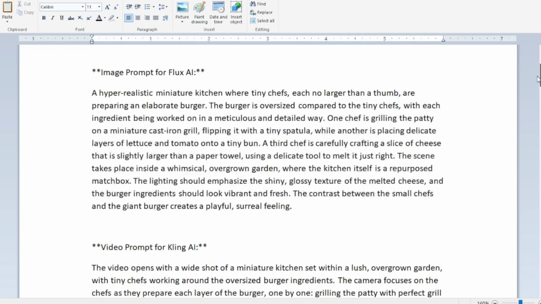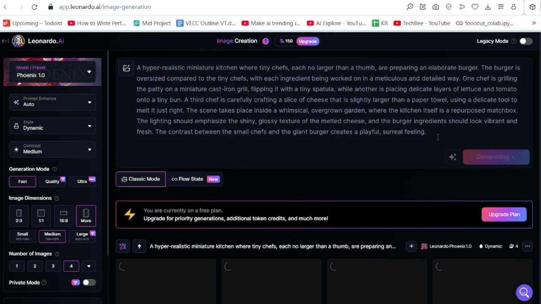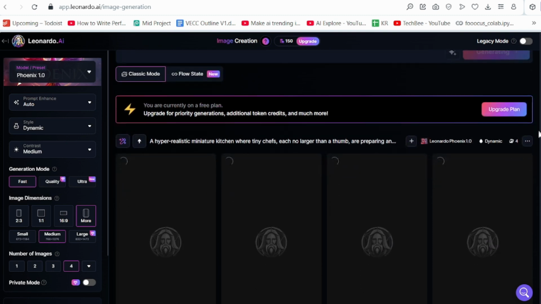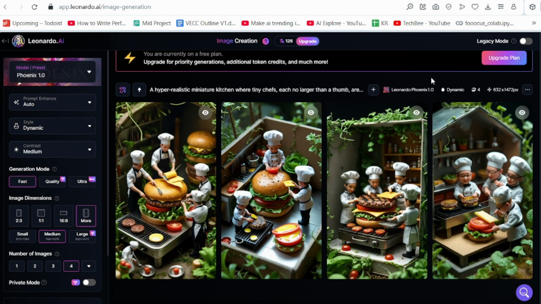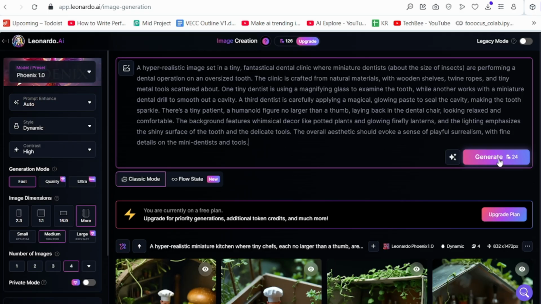Just paste the first burger related prompt here. Now click on generate. Okay, they will generate 4 pictures for you. Just select one and download it. It is really cool. Now give the second prompt, the dental one.